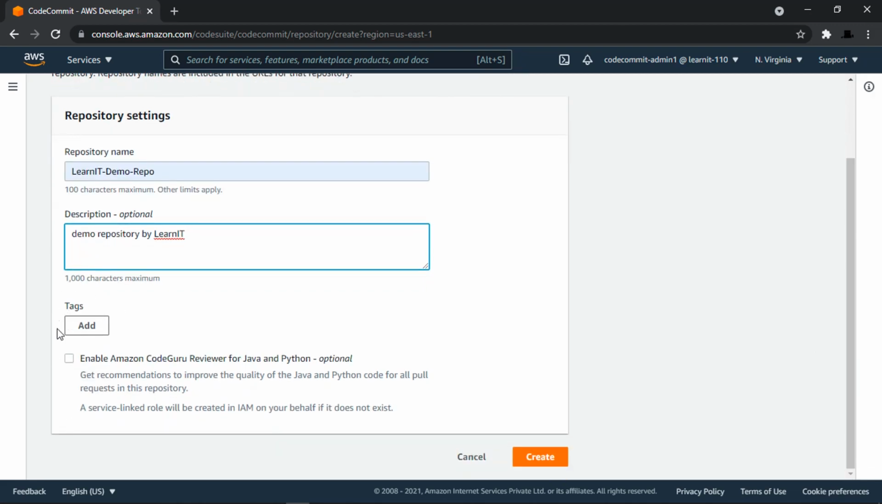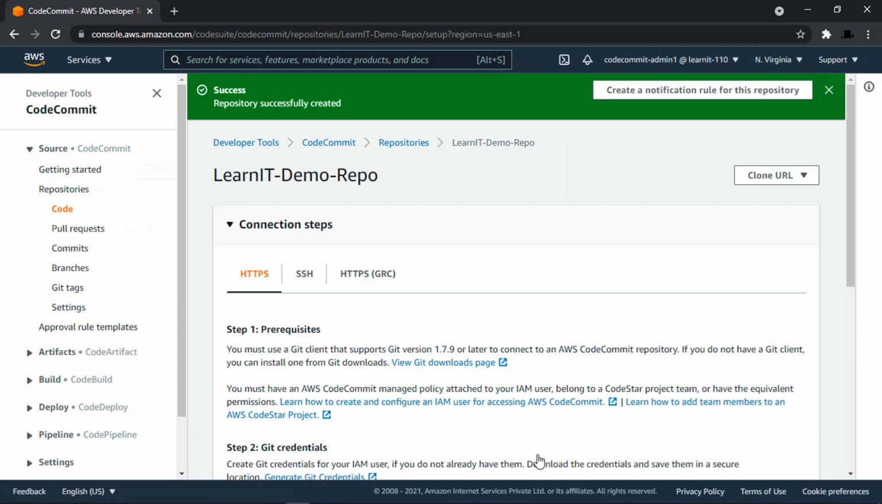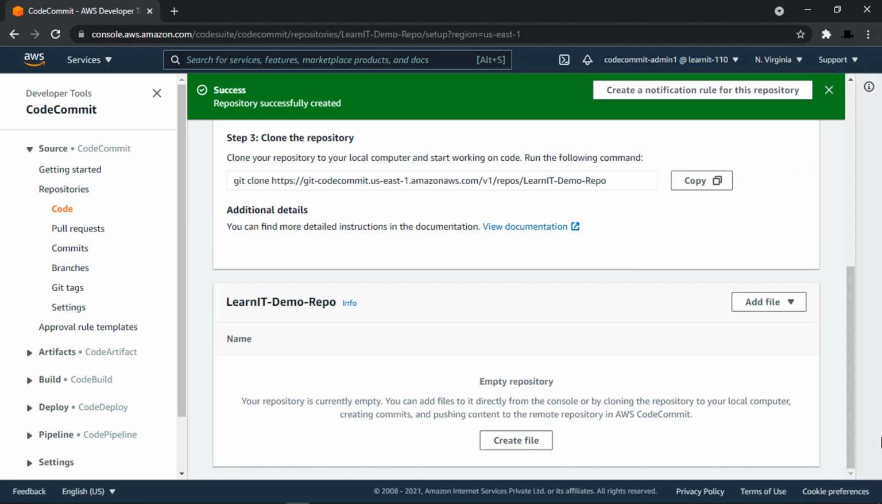And also if you want to provide any tags, you can provide here. And if you want any reviewer, automated reviewer like Amazon Code Guru, then you can enable this check for Java and Python based projects. Let's create this repository now. Now you can see we have created Learn IT demo repo, and currently it is empty. So guys, we are done creating a new repository using our IAM user, that is AWS code commit admin user.